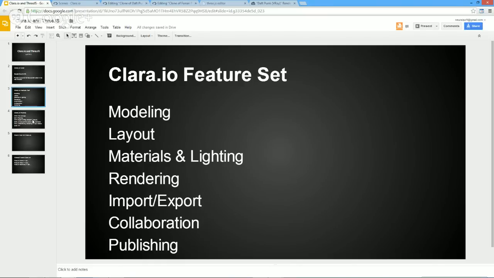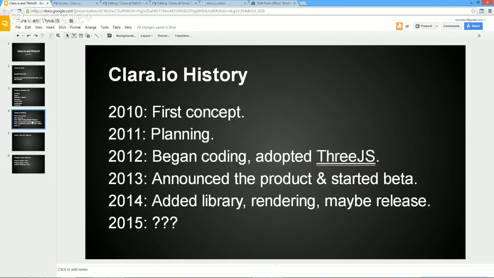The other thing I can explain before getting into this is our history and how we got involved with Three.js. We first started this in 2010. We first came up with the idea, seeing that WebGL was on the horizon. 2011 was a lot of planning. And in 2012, we began seriously coding the app. While we didn't use Three.js at the beginning, within about 8 months of starting the project, we were running into a lot of hassles using WebGL. Basically, we were reinventing Three.js, but we weren't doing as good of a job. So it was a no-brainer for us to move over to Three.js.